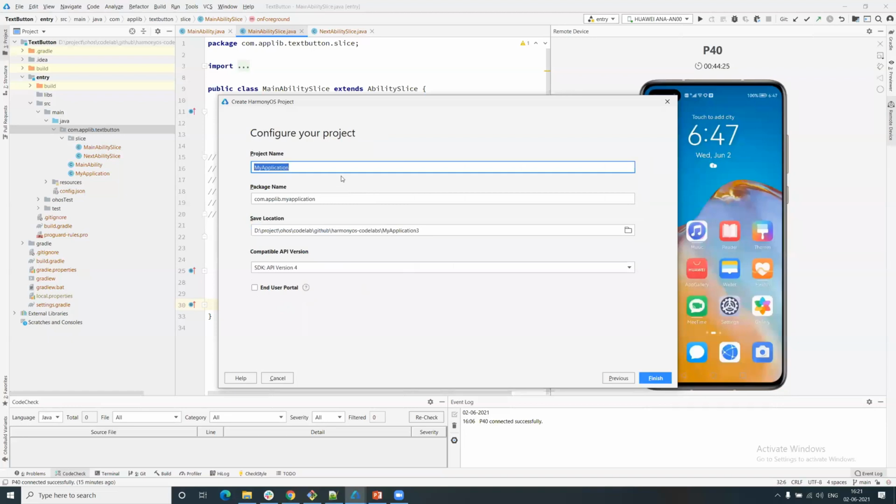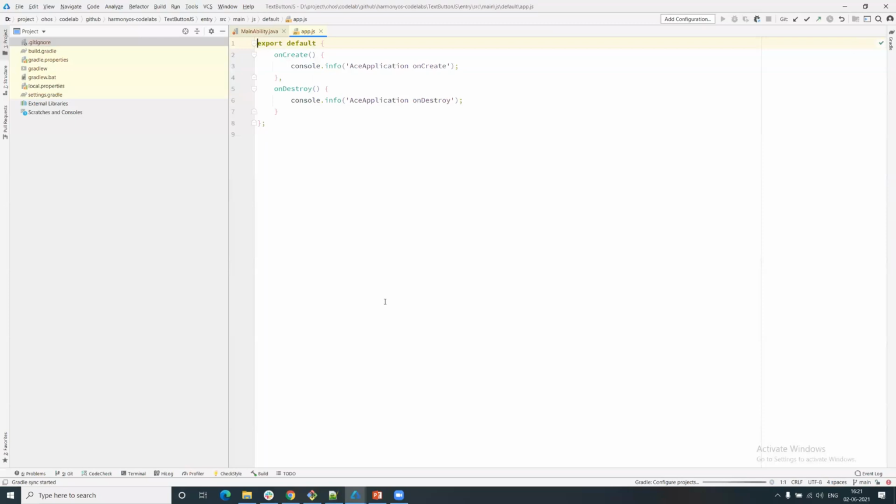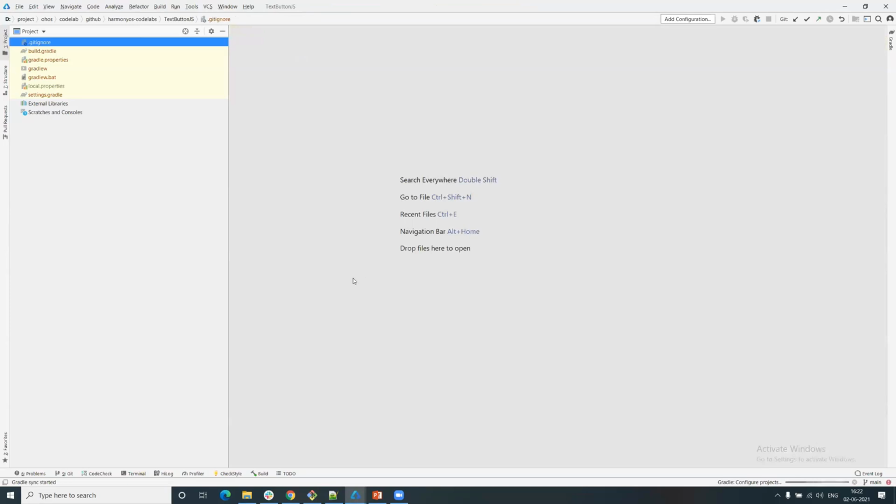We will give the same name as yesterday, maybe only button JS. We'll use that name, and I'll stick to the API 5 version. In a similar way, we will try to dissect what is there in the project and what all needs to be taken care of. Let's see how it goes. Let's not see these things. Let it get configured. We'll see this.